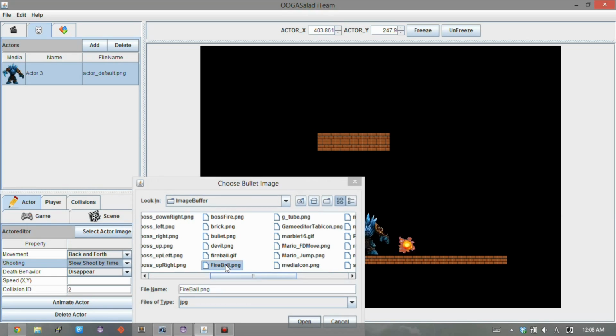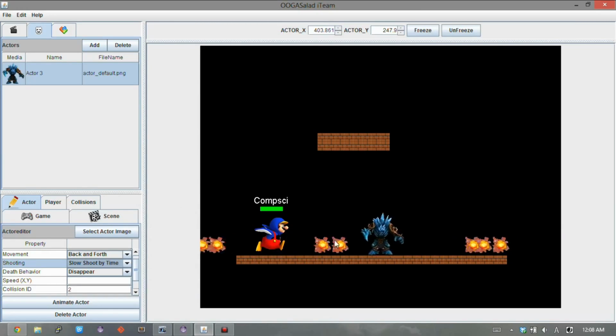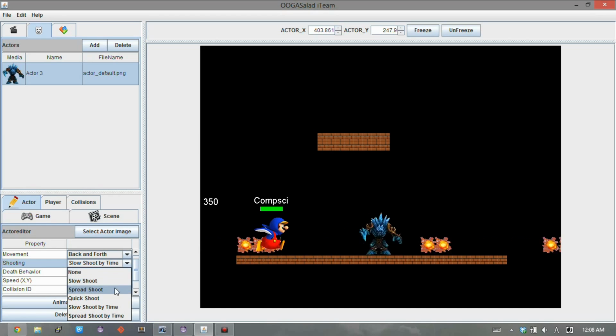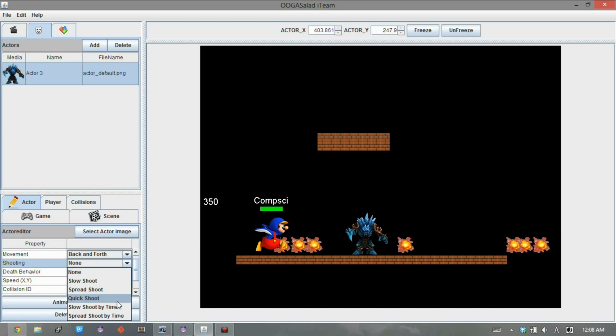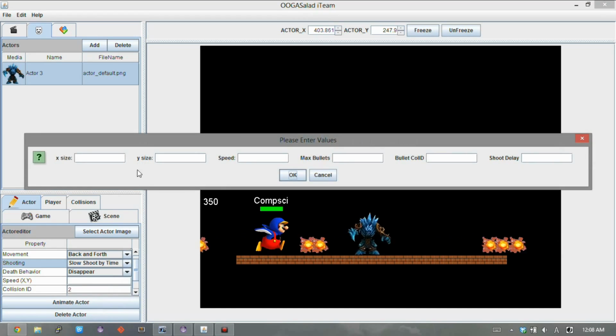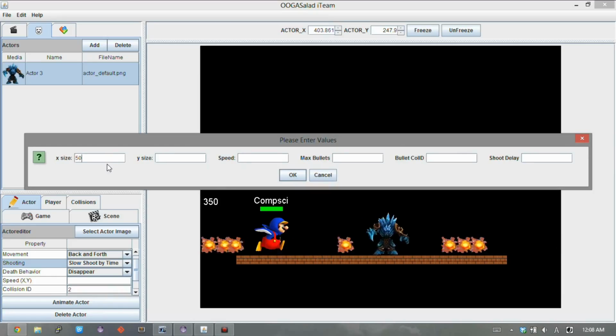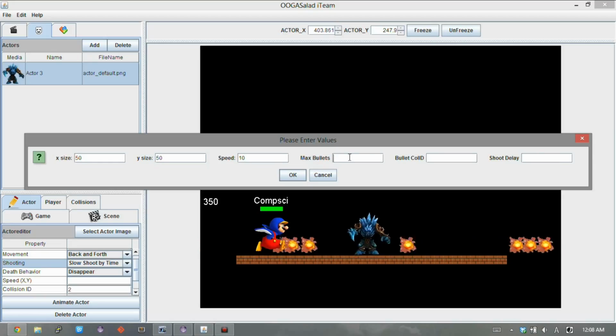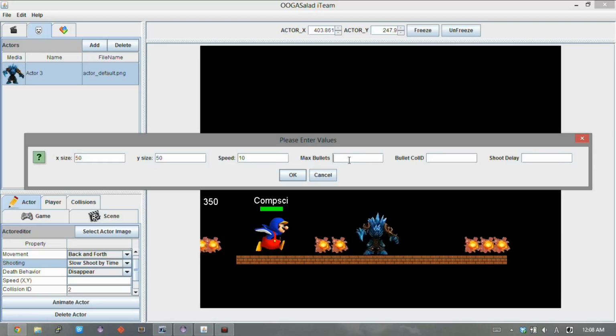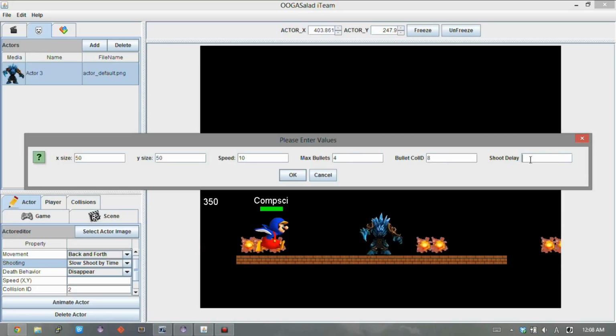If you choose an image for the bullets, let's choose another image in order to not be confused. The fireball. Oh, this has too many bullets. So we want to change the behaviors. So let's do it again. If you set it again, we make it 50, 50, 10. Maybe we want fewer bullets on the screen, so make it 4. Same collision IDs, but we want to shoot much slower, so make it 8.